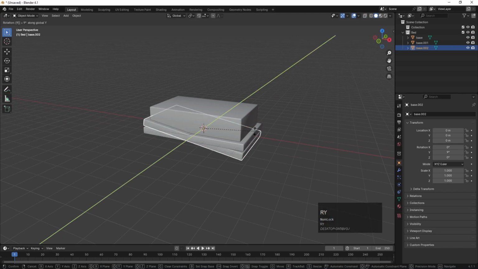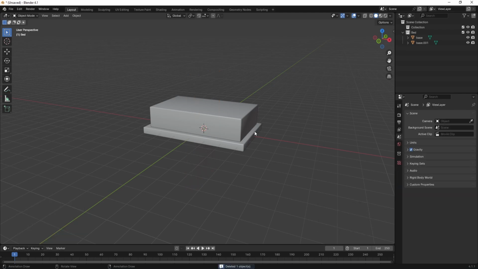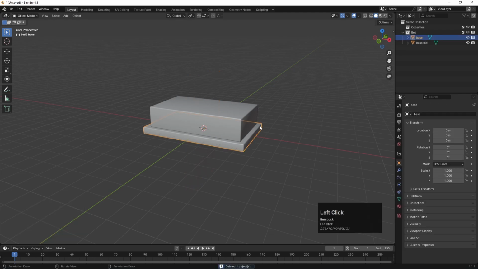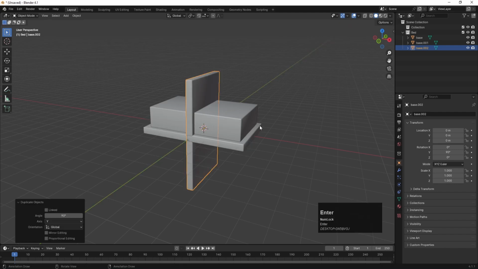rotate it on the Y axis and make this a 90-degree rotation like this. Okay, let's do this procedure again to understand. First of all, select this, Shift D, then press R for rotation and Y because I'm going to rotate it on the Y axis, and then type 90 like this.